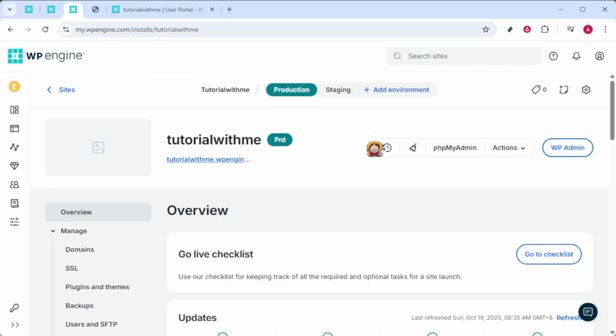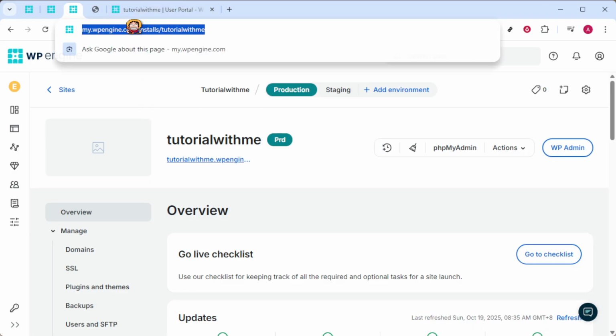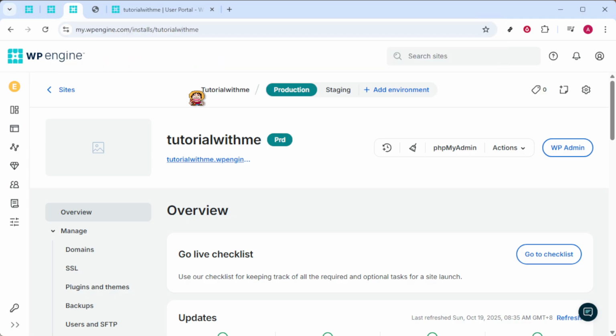To start off, you need to log in to your WP Engine dashboard. This is the gateway to managing all your website configurations, so make sure you have your login credentials handy. Once you've logged in, you'll be greeted by the main dashboard where you can see all the environments you have set up. Next, you need to select the site environment you wish to work on.